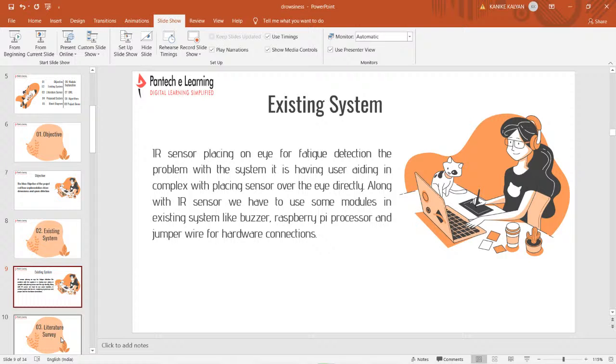So, the IR sensor placed on the eye for fainting detection. The problem with this IR sensor is, if you keep it near the eye, it may affect the eye. And with a buzzer and some jumper wires, it would be somewhat difficult to handle the entire system. We are even designing spectacles to wear for the entire drowsiness detection using an IR sensor.